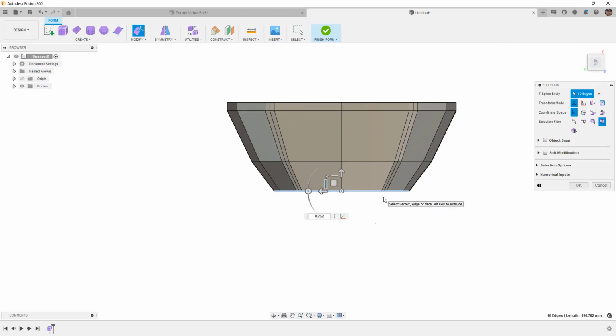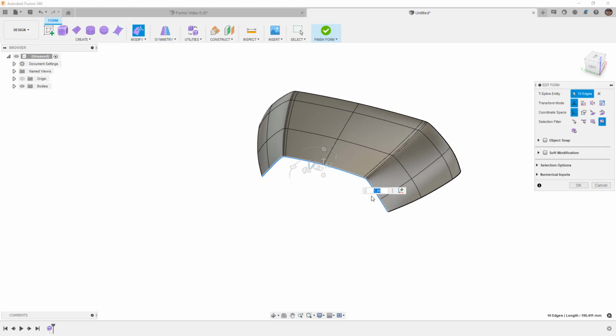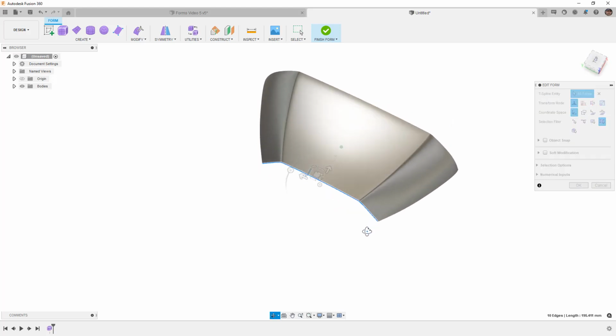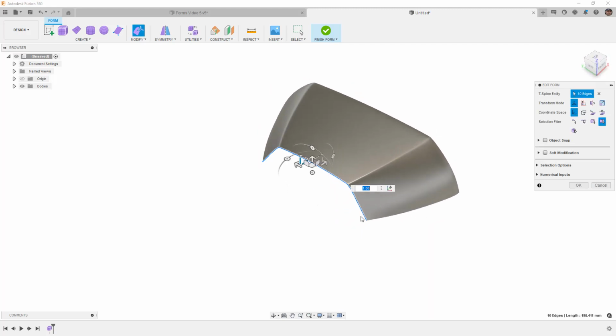Let's take a quick pause and look at this in smooth display. Using Control or Command 4 on the keyboard, we can get rid of those edges. And that looks pretty good. We've got a nice crease that's following the curve that we're looking at. And I'm pretty happy with the results so far.